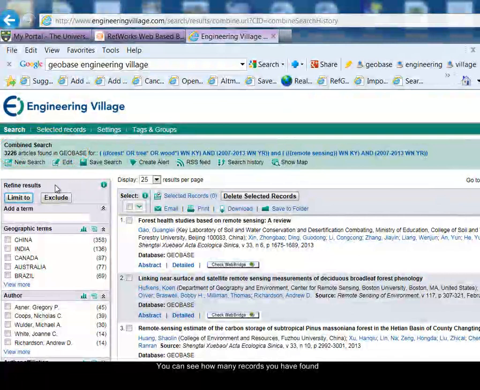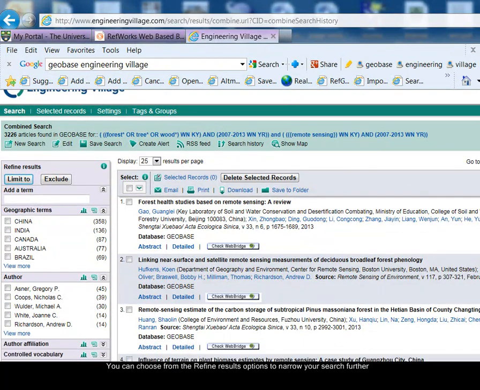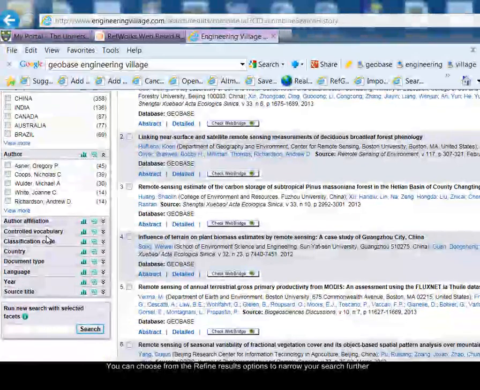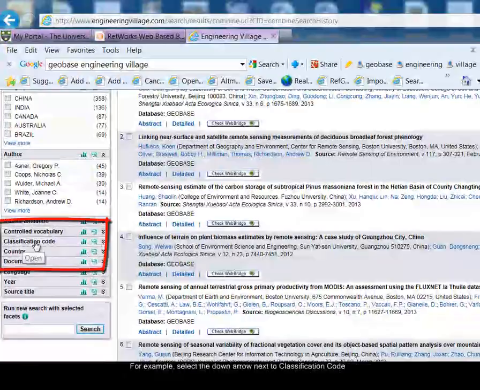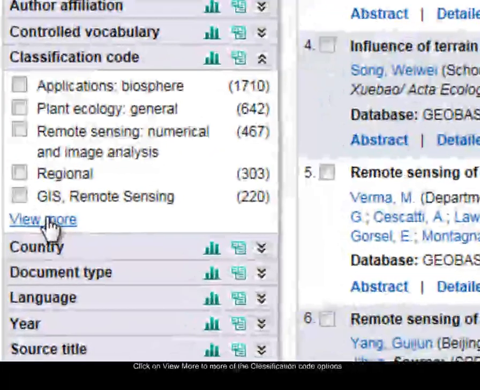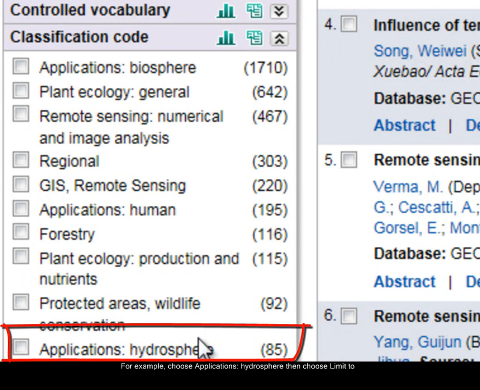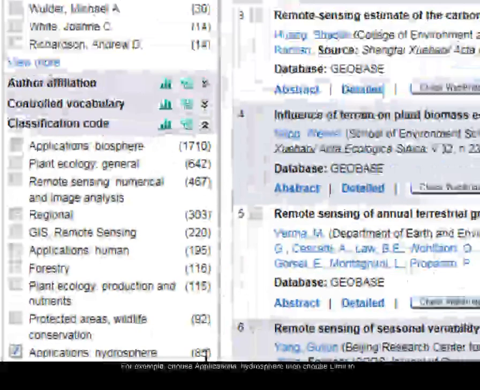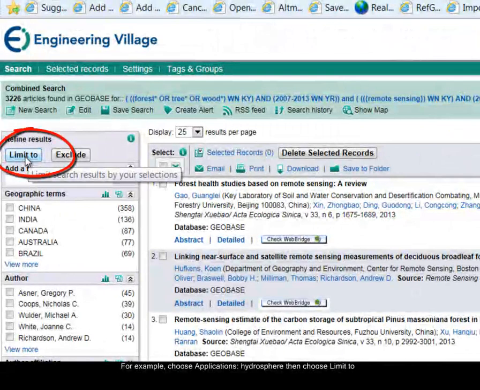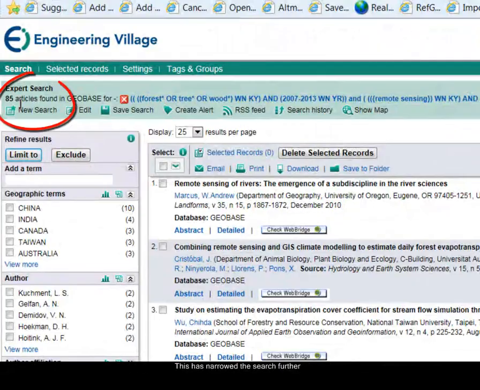One option is to refine results using the options on the left of the screen. There's a number of different ways you can limit your search, and I'm going to use the classification option. If you click on the view more link, you can see the other options. And I'm going to limit my search results to find anything that's to do with applications to do with the hydrosphere. Select Applications Hydrosphere, and you can see in the brackets here the number of results I will find, and then click on the Limit To button. And now I've found 85 articles.